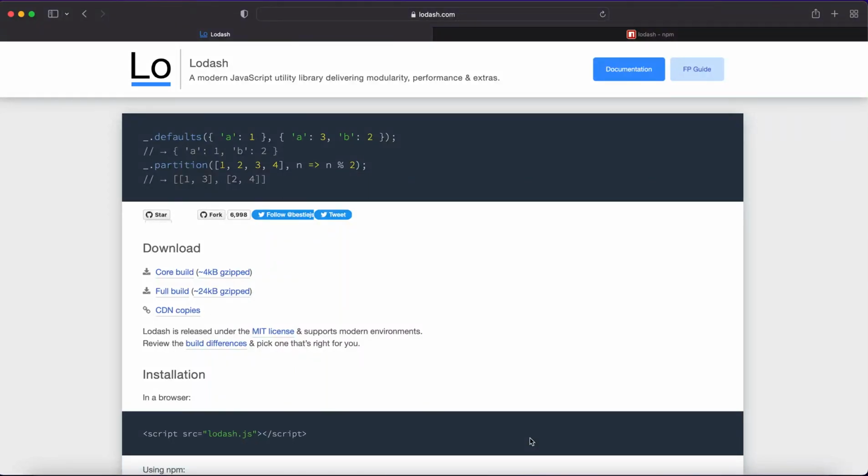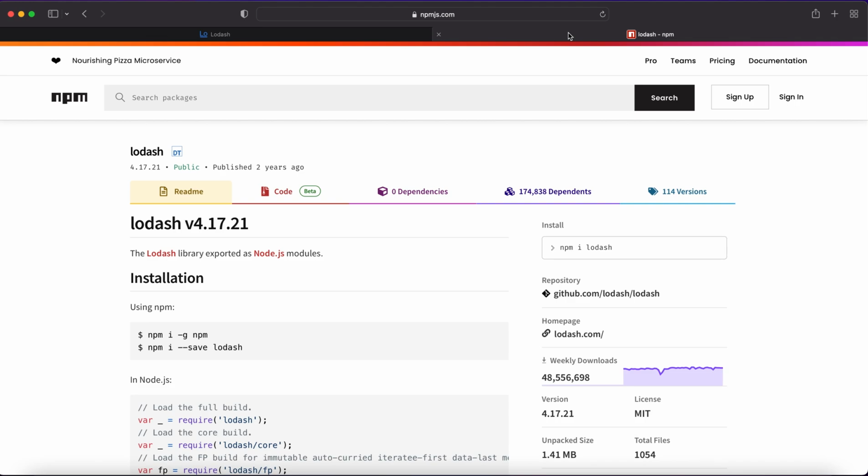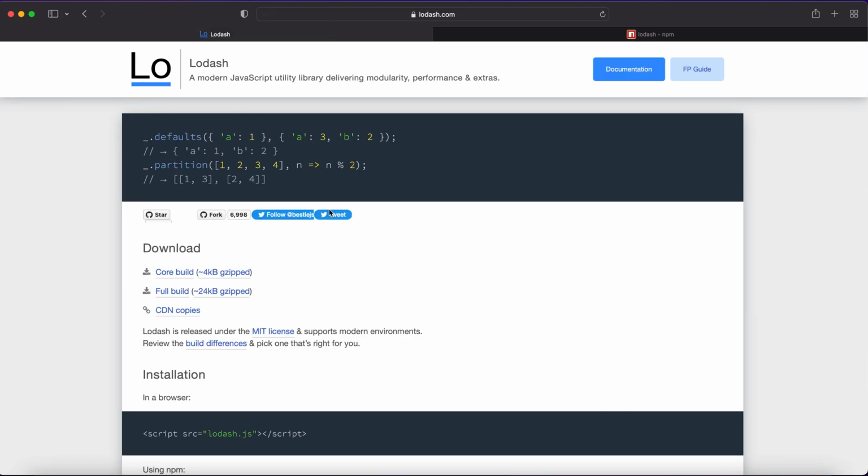Hello everyone, today we'll be focusing on LODASH, which is for me the king of NPM downloads. As you can see, weekly downloads is around 49 million. That's a whole big number. What is it? It's a modern JavaScript utility library that delivers modularity, performance, and extras that will help us to build complex and more sophisticated applications.